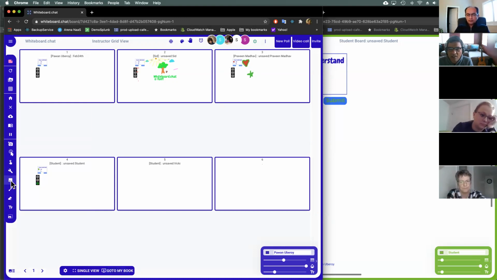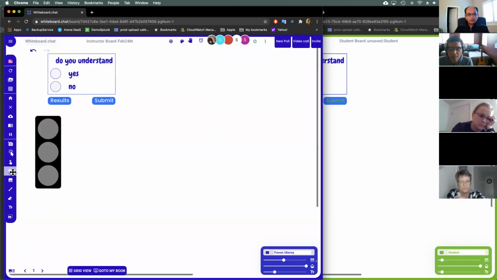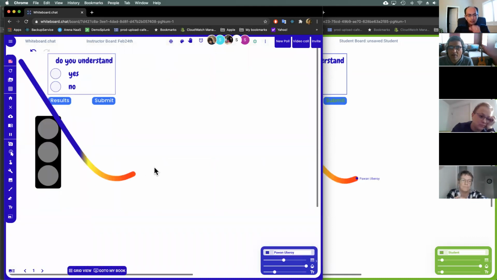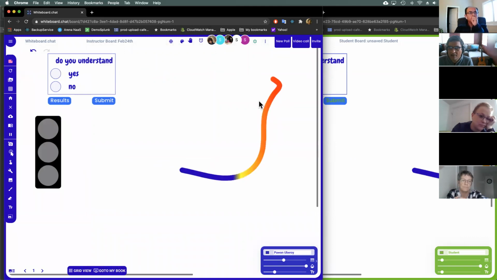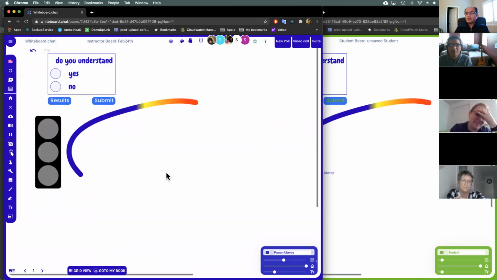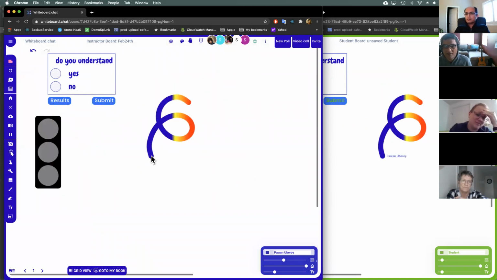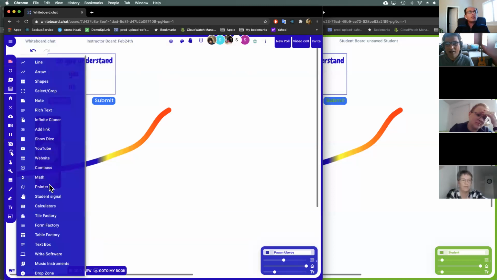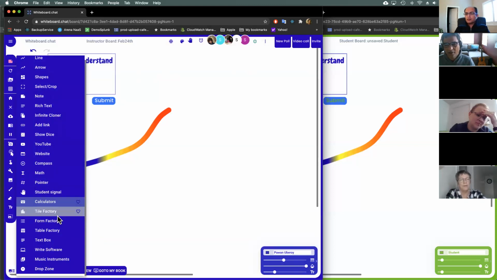Right? You can go back to your single view. Then you can do a lot of other things in here. You have a pointer. I like the snake pointer. So if you want to highlight a certain section, you want to tell the kids where things are, you can use this multicolored snake. There's also a boring stoplight there as well. So if you want to use that instead, you can use that. There's a text box. So for the younger kids, you can actually use a text box. There's a table factory.